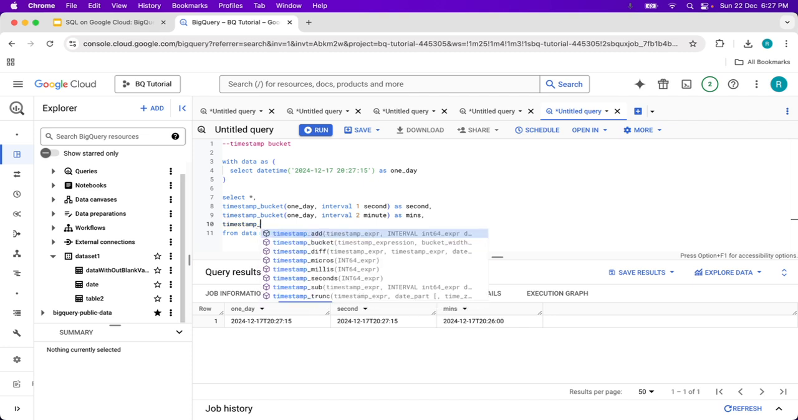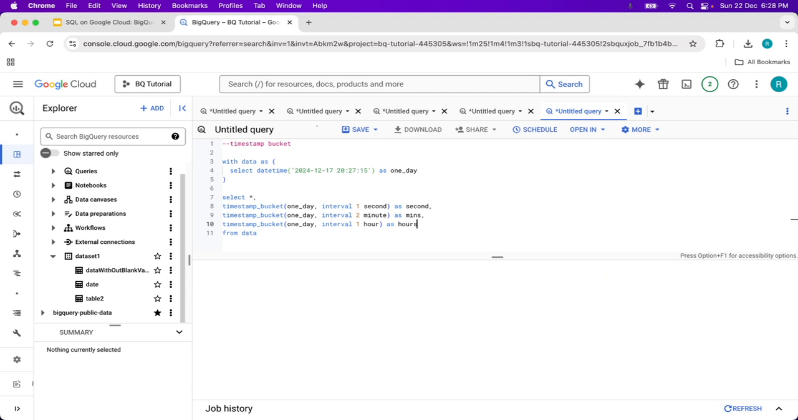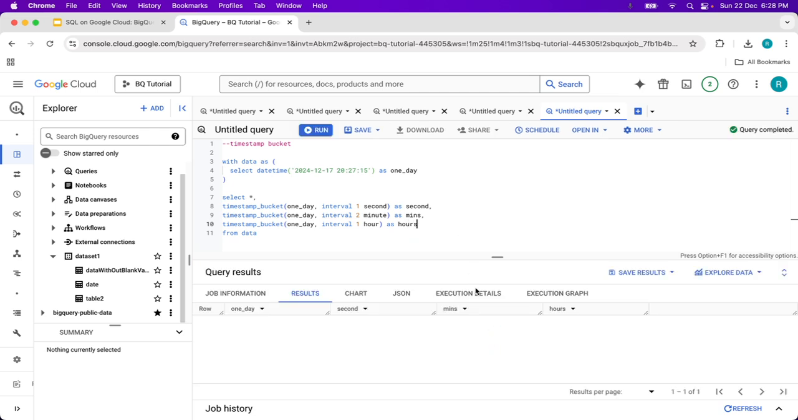So this is like a bucket. It works on the intervals. One day interval, 1 hour as hours. Let's look at this one. Okay, now you can see here, basically 8 is the hour and it rounds the value. So basically what it does now, it's going to take 8, 9, 10, 20, 21, 22 as the intervals. Similarly this works.